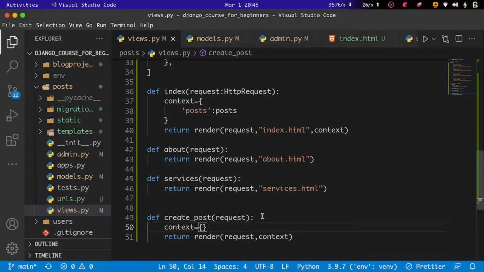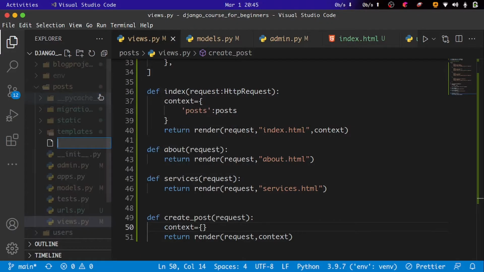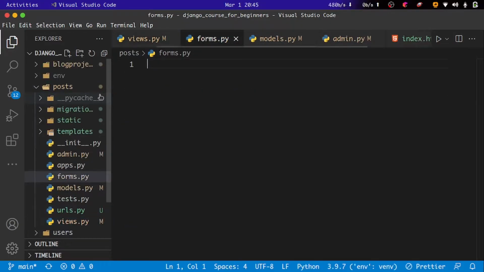So just like I explained, Django allows us to create our forms as classes. Then those classes can help us to be able to render fields based on the descriptions we provided. So what I'll do is to create a new module within our posts app, and I'm going to call this a forms.py module. Now within this, I'm going to create our forms.